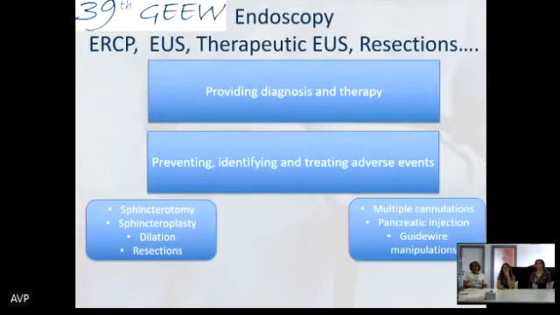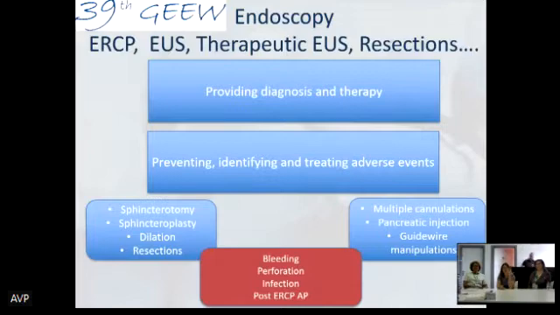So these are some techniques that we do: sphincterotomy, sphincteroplasty, dilation, resections, cannulations in the bile duct, in the biliary duct, in the pancreatic duct. We can use a guide wire, we can inject, manipulations. These are, for example, during ERCP, some of the adverse events.